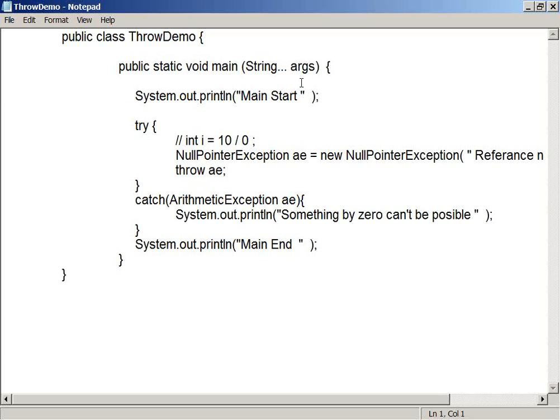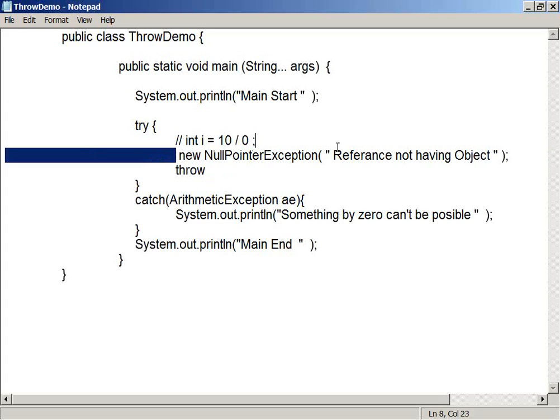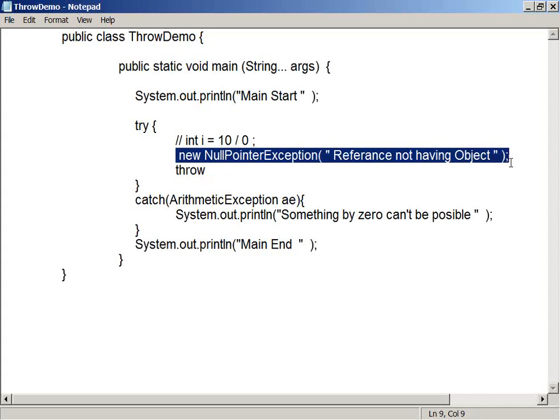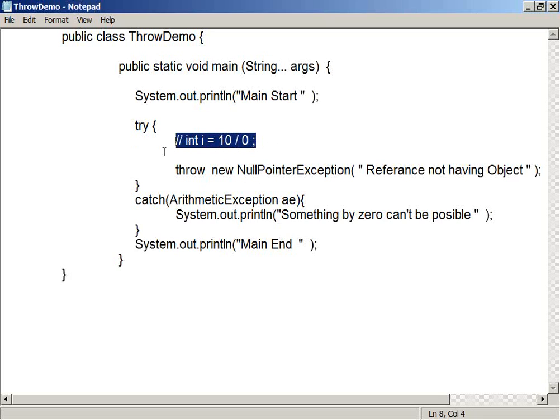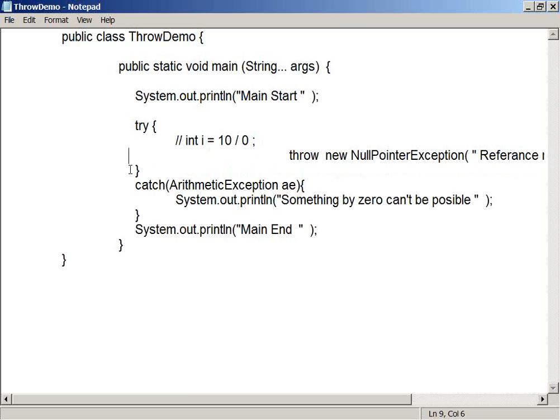So this is where we use the throw keyword. Nothing is there, very simple to use: create the object for the exception class and throw it. And a very important thing to remember: you cannot throw all Java objects. So I'm creating the object and throwing it. In this same thing here, I'm not creating any reference, directly I'm throwing the object. This is also correct syntax.